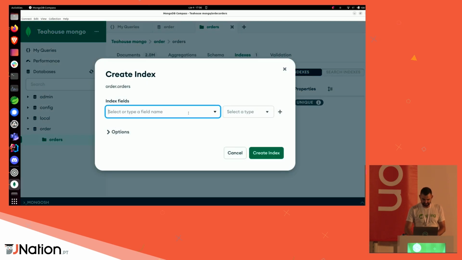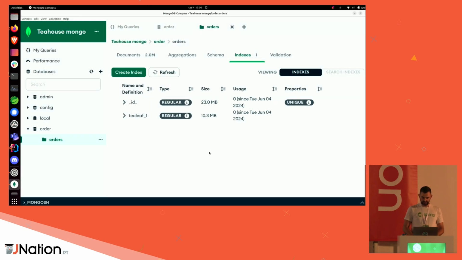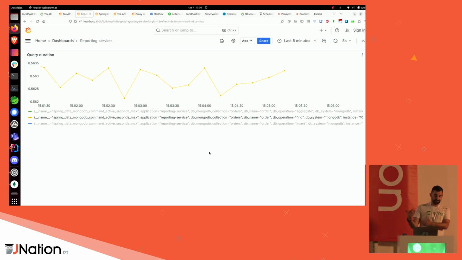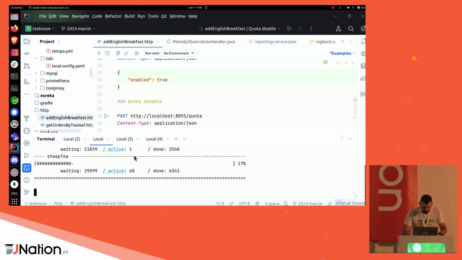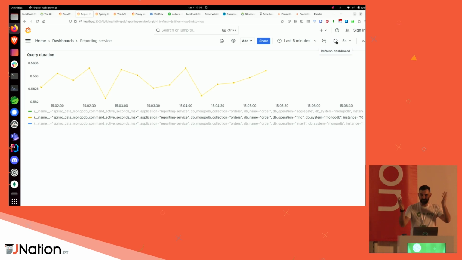I click create index. I type in tleaf, which should be ascending. Now it should take 10 megabytes of size. And maybe, but I really did it fast right now, maybe we should see that there's going to be in time a decline in the query duration, assuming that my Gatling is still running. It is. So now we don't see anything. Right, whatever. You get the idea that, assuming that I did it right, it should drop.